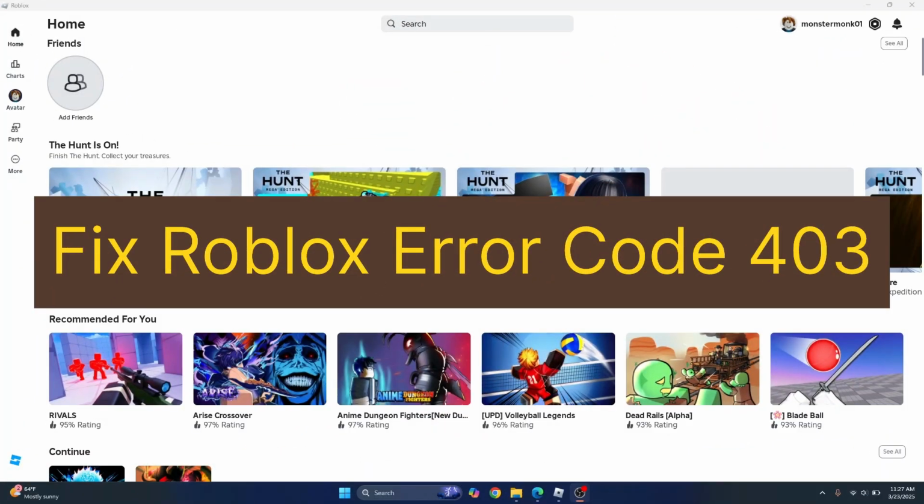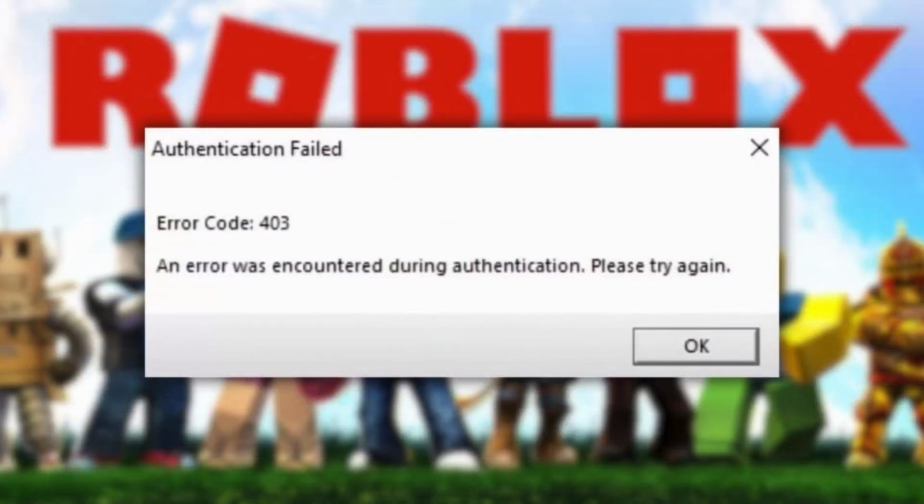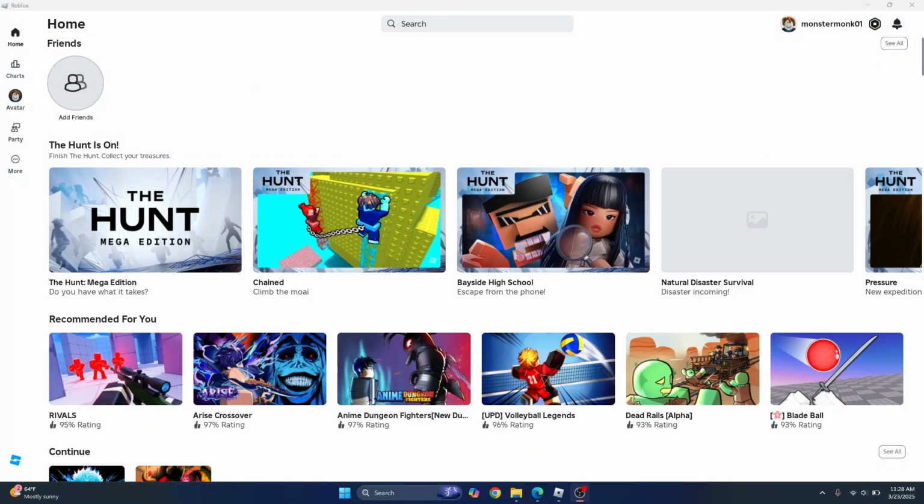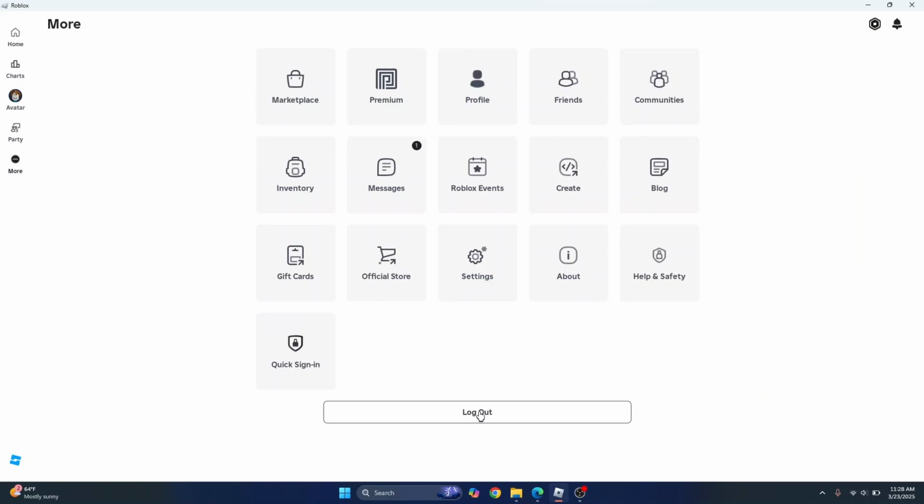If you see this error when playing a Roblox game that says error code 403, error encountered during authentication, let's see how we can fix this. We will see 3 methods to fix this. So let's start with the first one. Click on this more button here and click on logout.